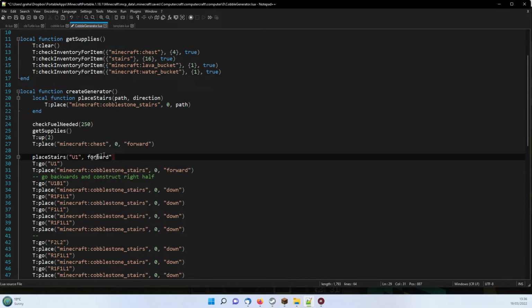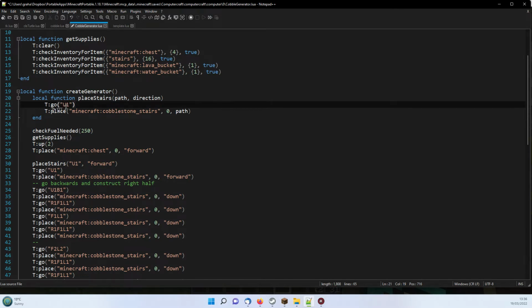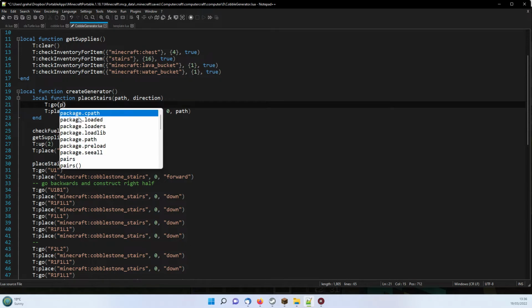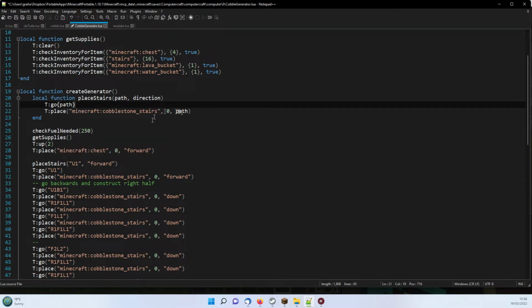In inverted commas, of course. So that will now take the place of this. If I put a Control C, copy that. So the go will be the path, and the direction will be there. So we now do not need that.